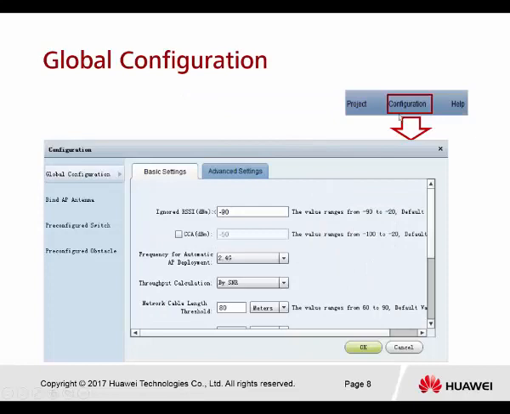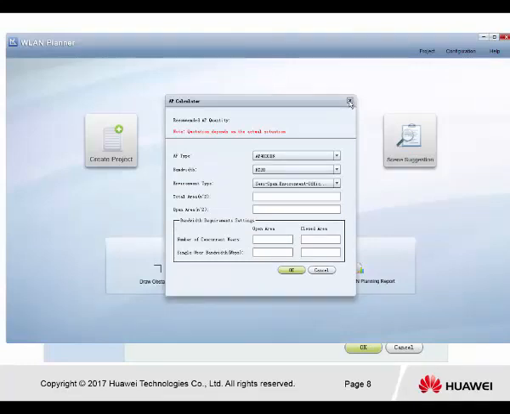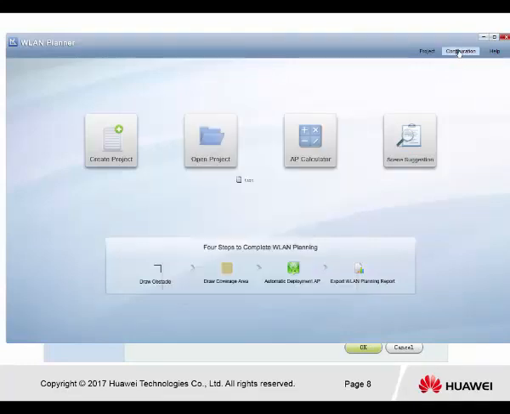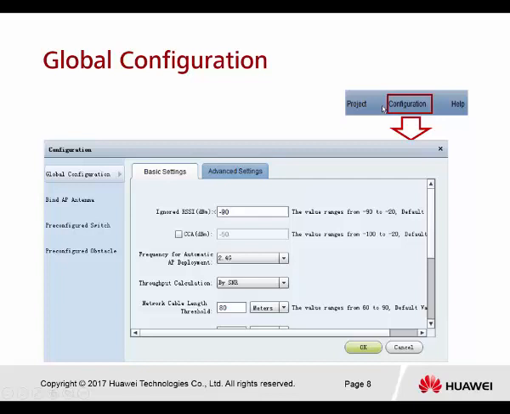The next one, the configuration. The configuration is on the top. Let me close this one. Here, this is the configuration. Once you click on the configuration, it will open this tab for you. You can choose the global configuration here, so you can set your default settings.